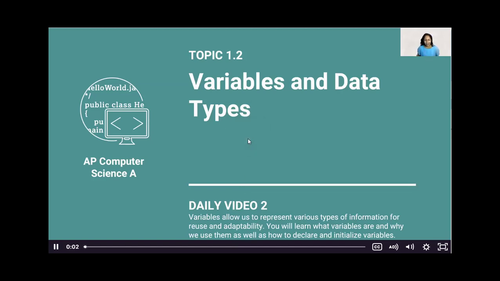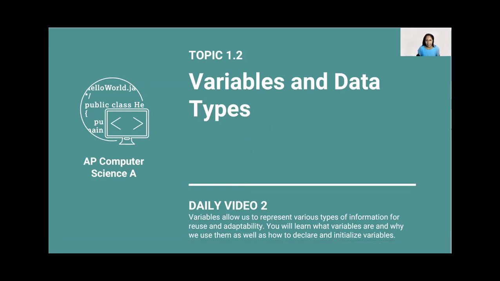Hi and welcome back. We're looking at variables and data types, part 2, which is now focused on how we actually use those data types to create variables to hold that information.